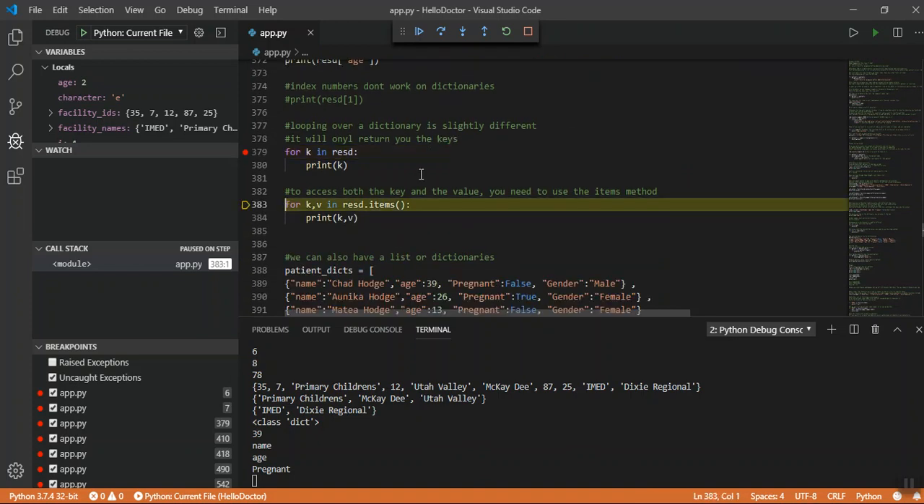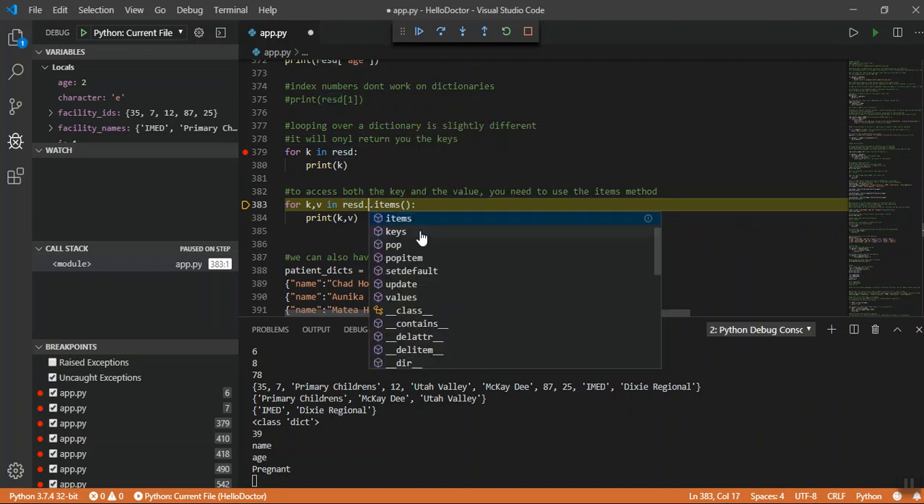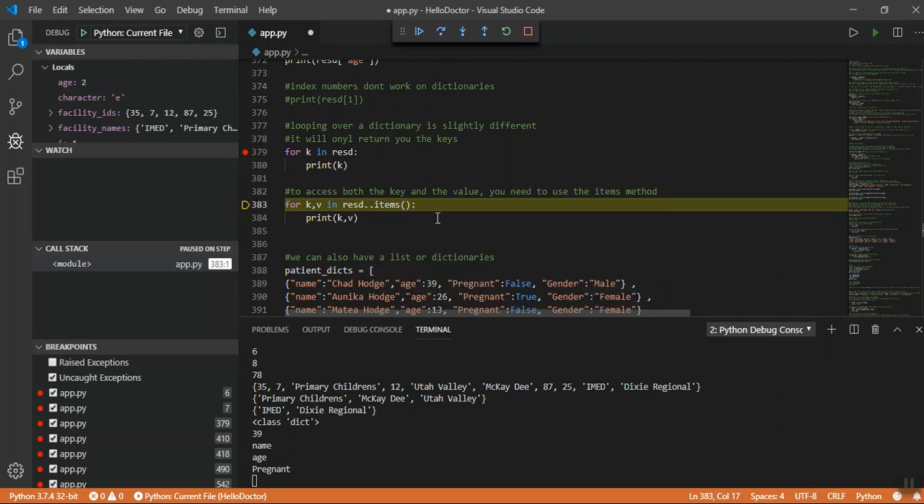But if you want to get the keys and the values, you have to invoke a method at the end of it. So we have a dictionary, the same one, called RESD. And then you just hit the dot, like we've talked about before. You hit the dot, and this shows you that you can get just the keys, or just the values. Or if you hit items, you can get the keys and the values, which is what I'm doing here. So I'm going to say go to my dictionary and get all the items. And the items have keys and values.